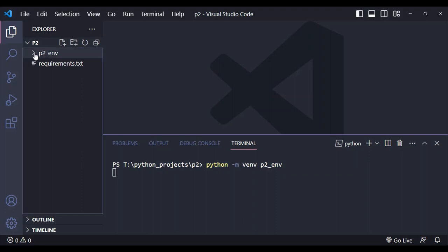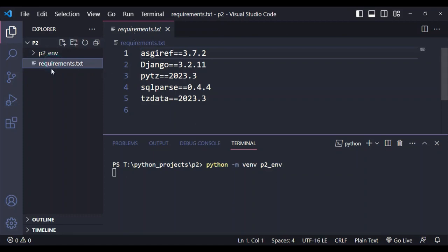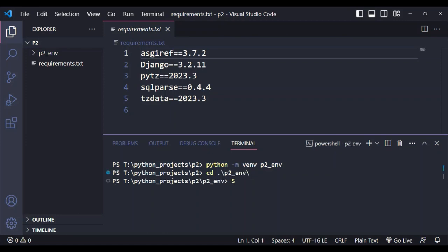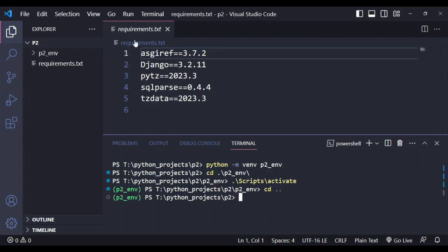Now it has created a folder for our P2 environment, right? And this is the requirements.txt of our P1 project. Using this P1 project's dependencies, we are now going to do the installation. So now we can activate this virtual environment. To activate it, first we need to go into this folder. As I have told in some previous videos, cd, then we have to run the activate script. Now our virtual environment is activated. Now we have to come out of this folder. Whatever work I do now will be part of this virtual environment.